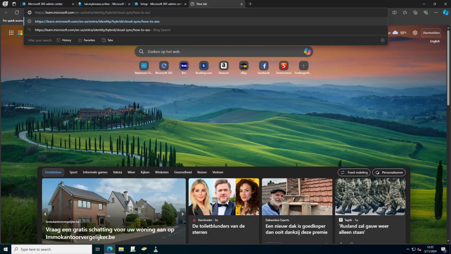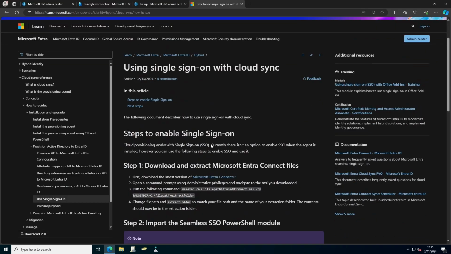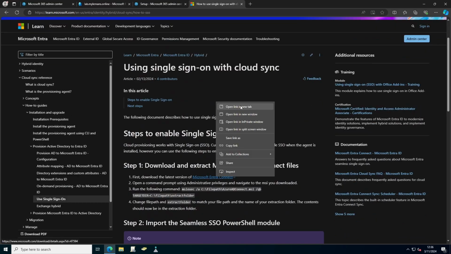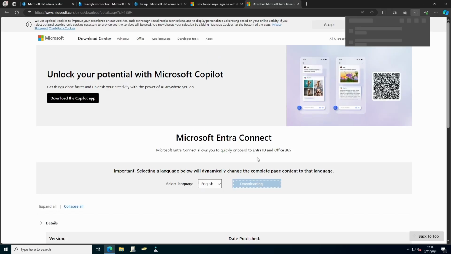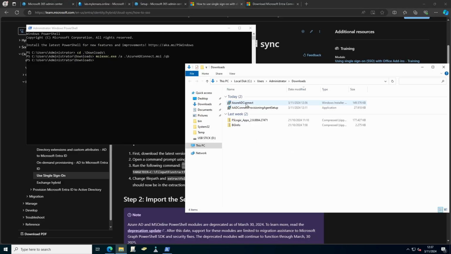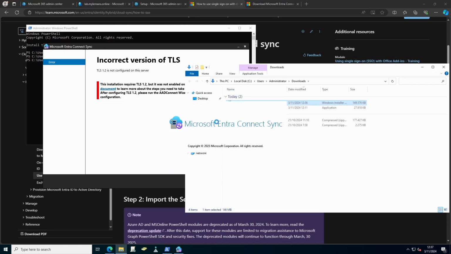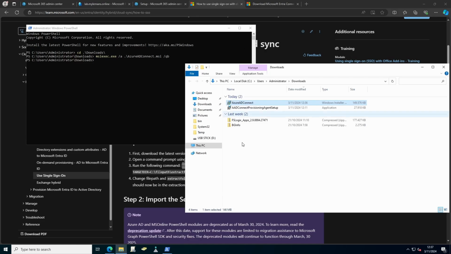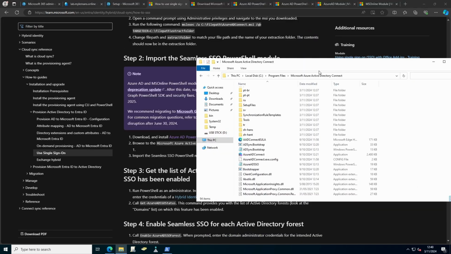To provide a seamless sign-on experience for users, let's enable single sign-on with Cloud Sync. This allows users to log in once to access multiple services without needing to re-authenticate. Start by downloading Microsoft Entra Connect from the official website. We're not going to install it directly. Instead, run the installer to extract the files to our directory, like C:\Program Files, and then cancel the installation when prompted.